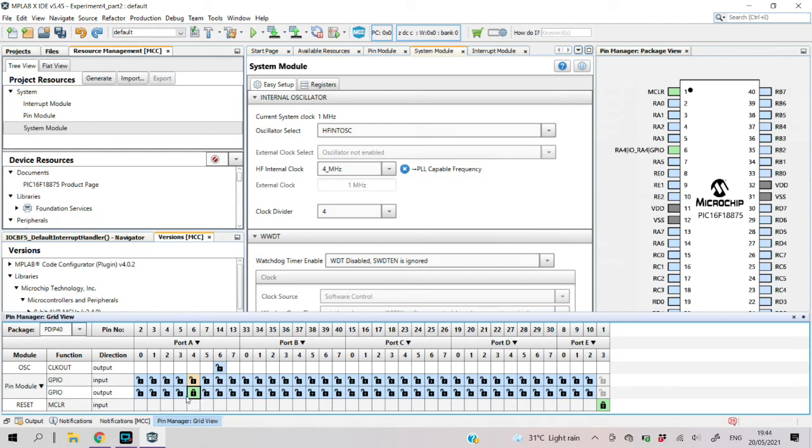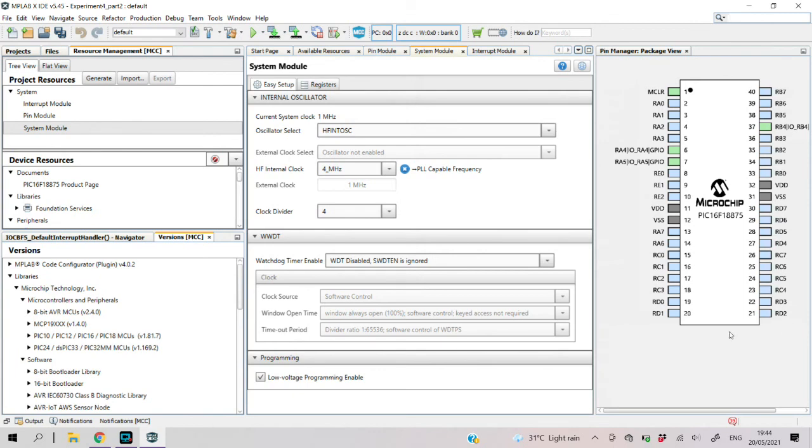and for another output, which is set here in port A5 or pin 7. And now for our input, we will set it here in port B4, which is here. So now everything is set, so we can close this already.